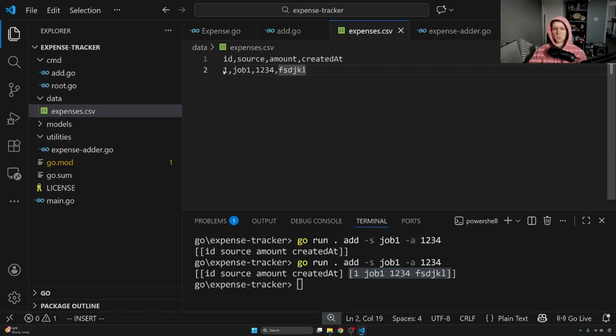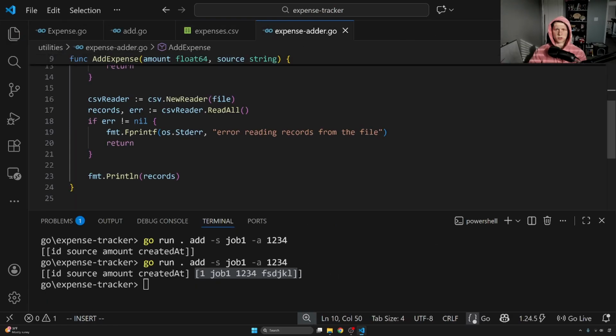So what we're looking to do here is pluck out this ID that's sitting right here, and we'll add 1 to it if a record exists already in the CSV. But if no record exists in the CSV, then that means that we can just start off at 0 or 1 or whatever we prefer. So let's go ahead and delete that line and go back to our expense adder.go.